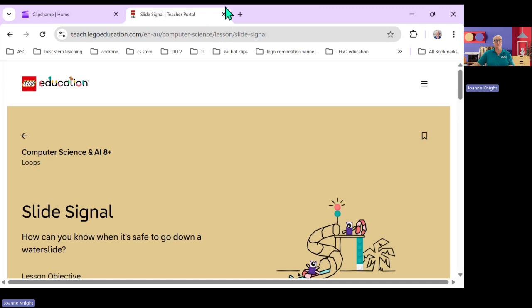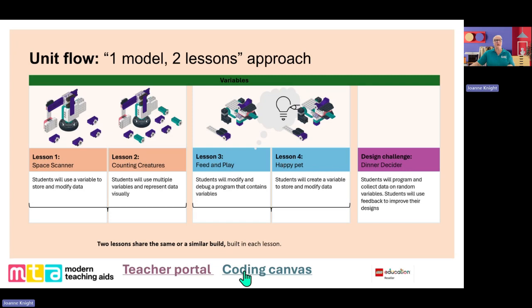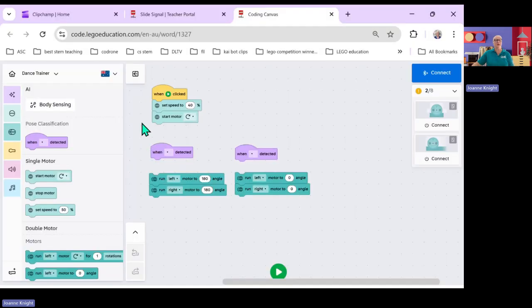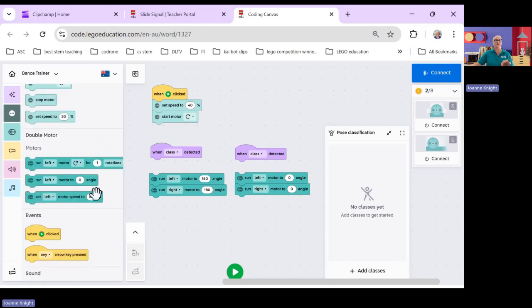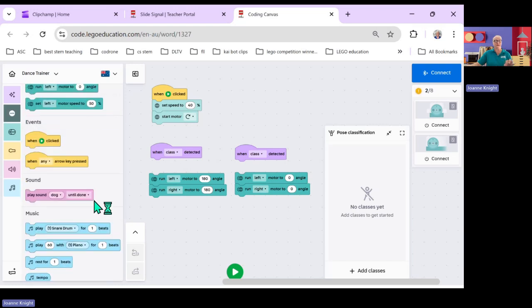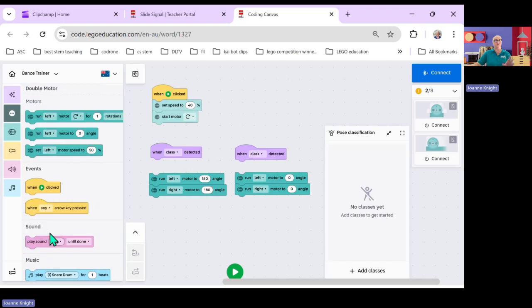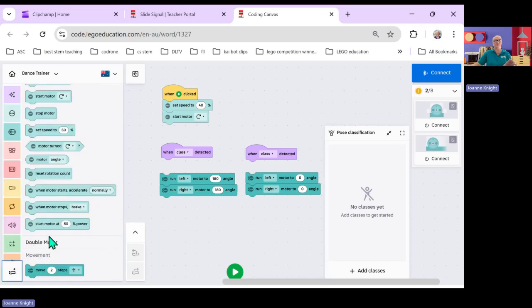Along with the teacher portal, we have the coding canvas, which I'm going to show you now. And here is the coding canvas. Okay, so the coding canvas is here for you. Now, the good thing about the canvas is you only receive the blocks over here for the lesson you're doing. So this lesson is the dance trainer. There are the blocks that the students will need for that lesson. However, if you wanted them to see all the blocks, of course, you can do that as well and add all the blocks.